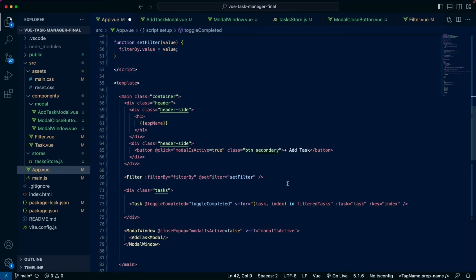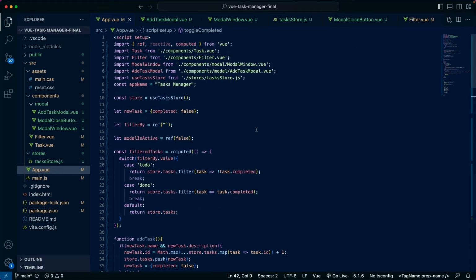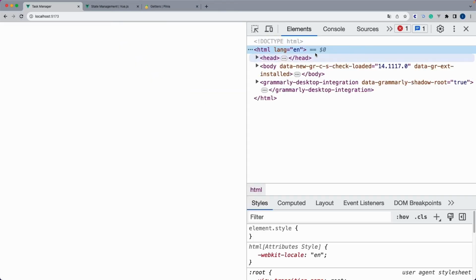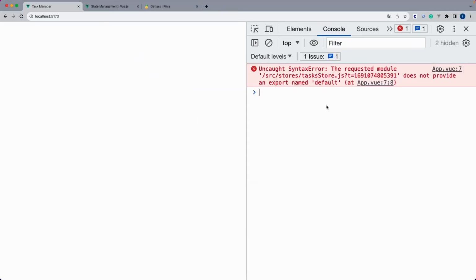Now down here, we are not using it because we are getting from the filtered tasks. So saving this, let's go back there. It seems there's an error. Let's see what is going on. Let's go to the console. It says the requested module does not provide an export named default.